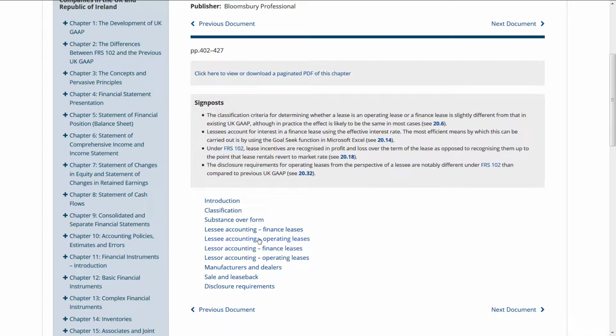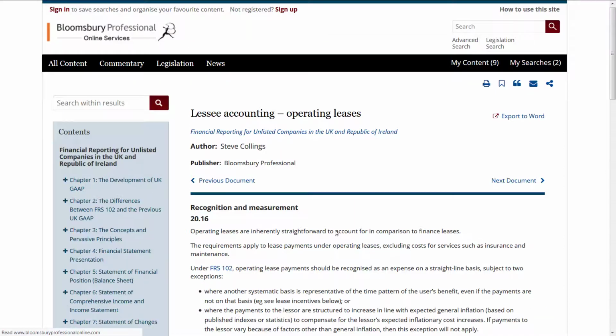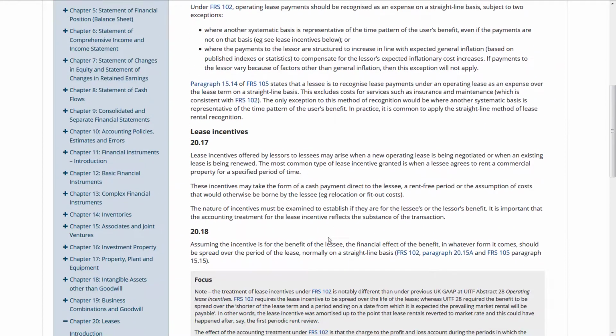But now, look at that link there. Let's see accounting operating leases. That's going to take us to exactly what we're looking for. So there's the coverage of lease incentives here, which is what we're talking about.